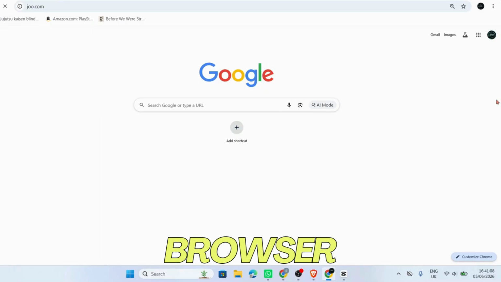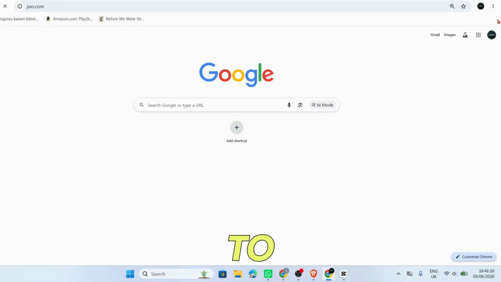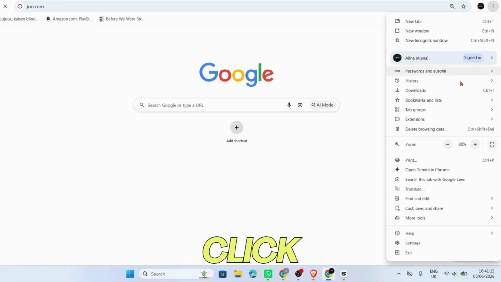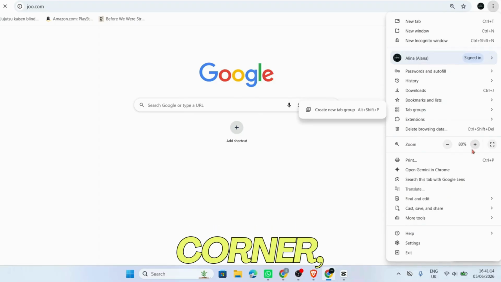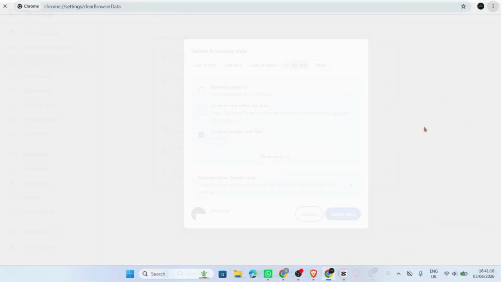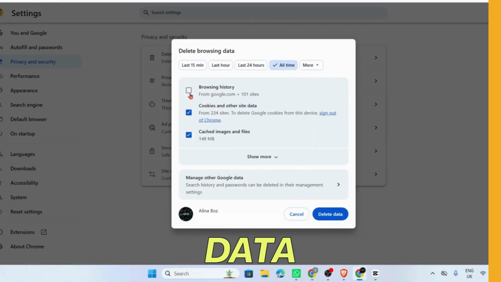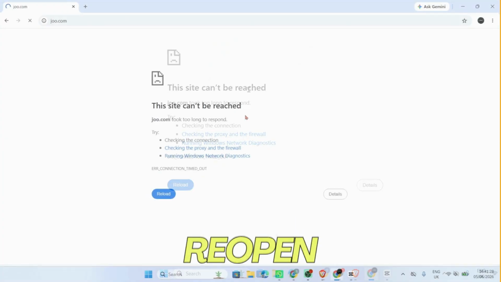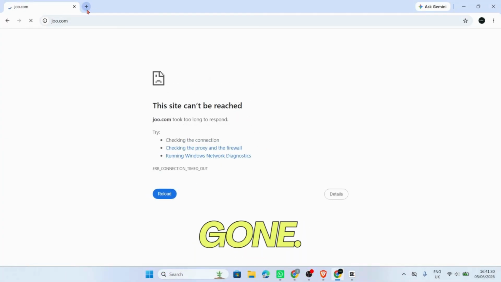Next, clear your browser cache and cookies. To do this, open Chrome, click the three-dot menu in the top right corner, then go to Delete Browsing Data. Select Cookies and Other Site Data and Cached Images and Files, then click Delete Data. Once the process is complete, reopen the website and see if the error is gone.